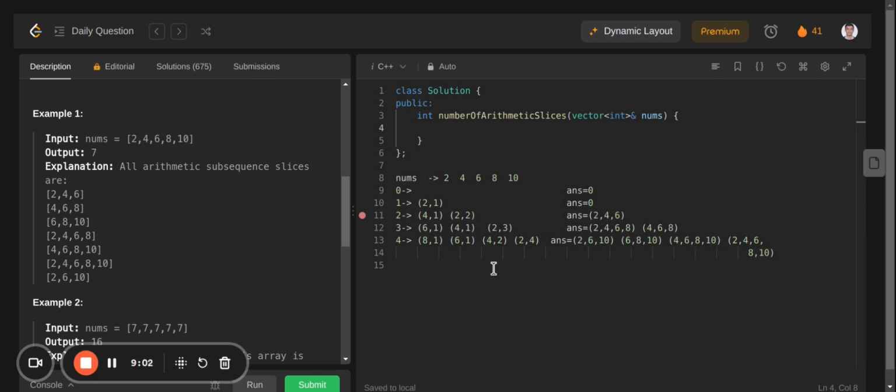Okay, I hope my approach is clear to you. If you don't understand, if you have some problem, then just continue with me. I'm going to implement it so that you can get a clearer idea. First of all, you need a data structure. Which type of data structure?